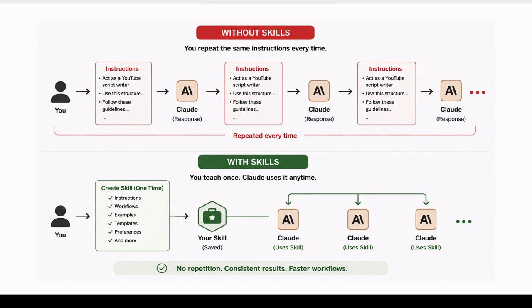Think of it this way. A prompt teaches Claude something once. A skill teaches Claude something permanently. Instead of explaining how you work every time, you create a skill once and reuse it indefinitely. This leads to faster workflows, better consistency, less prompt engineering, more specialized outputs. You can think of skills as mini experts that live inside Claude and can be called upon whenever needed.